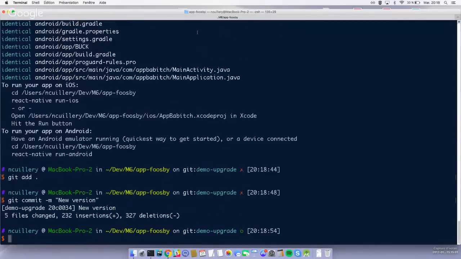New version. Now I'm able to generate the patch. So it's a diff between the previous commit and this one. So git diff HEAD~1 to HEAD.